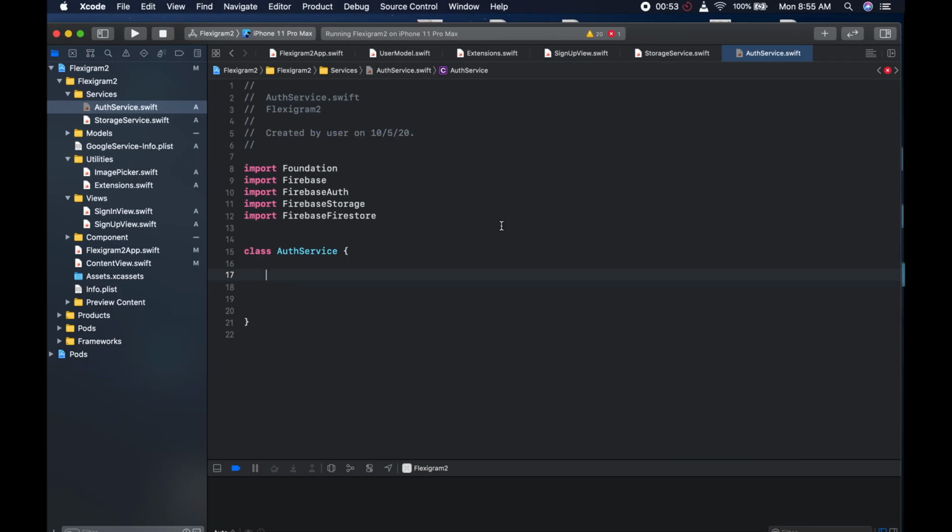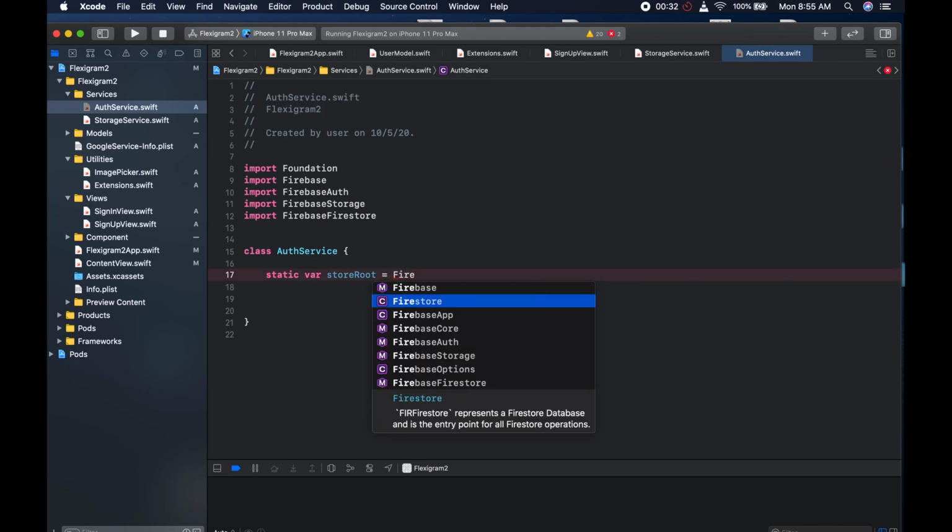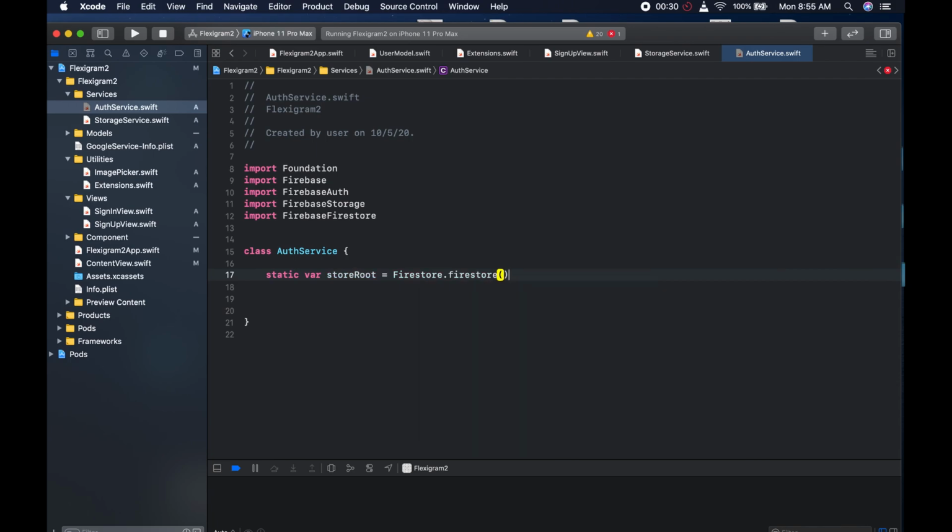So yeah, basically that. We could come back here, and the first thing we could do is create, back in our auth service, the root. We could say static var store root. We'll call it store root, something creative, and this is just going to be Firestore, like so, and we can continue from there.